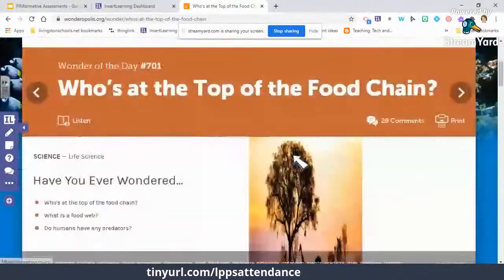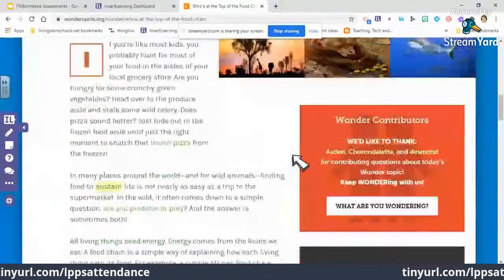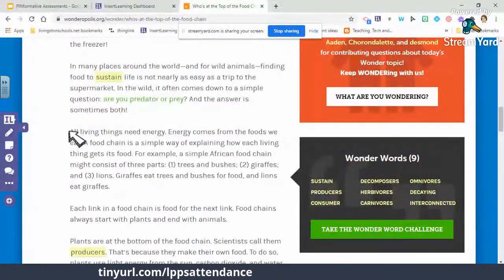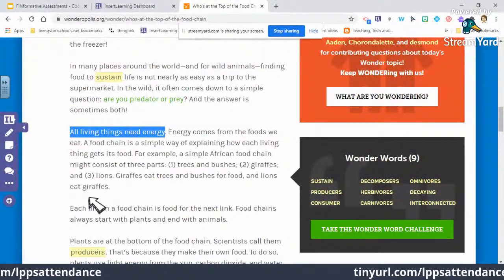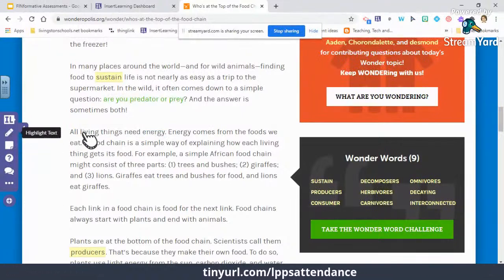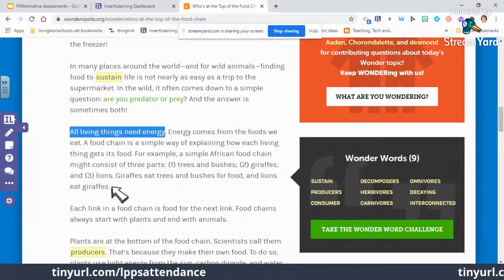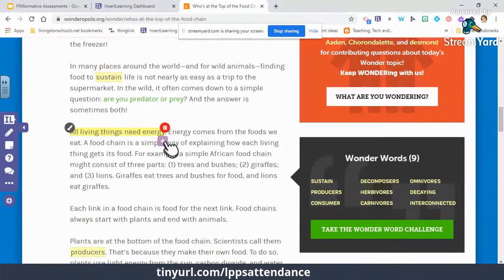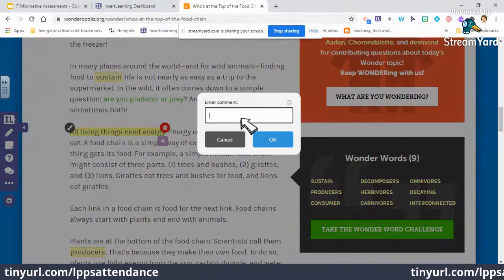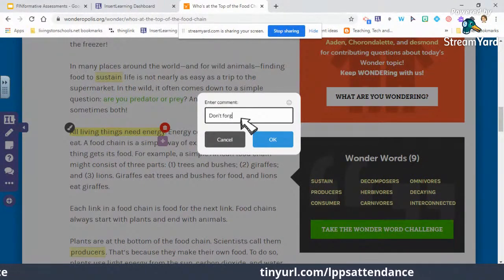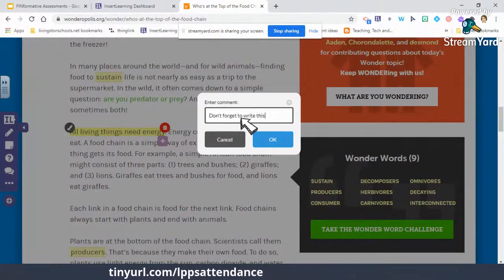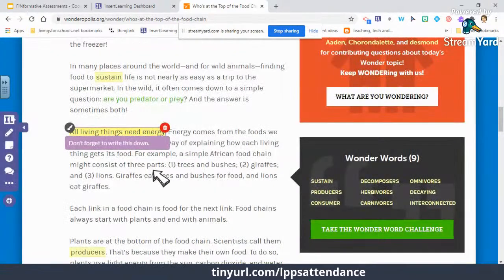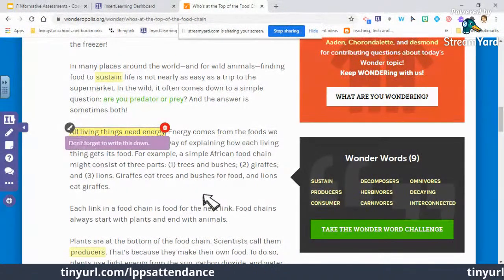Okay. I'm going to go through here, and let's say that I want them to really understand or notice this sentence. I'm going to highlight it. Maybe I want to enter a comment about that, like, don't forget to write this down. Okay, you can always change the color of the highlighter and stuff too.